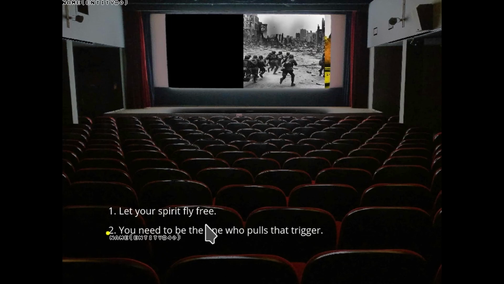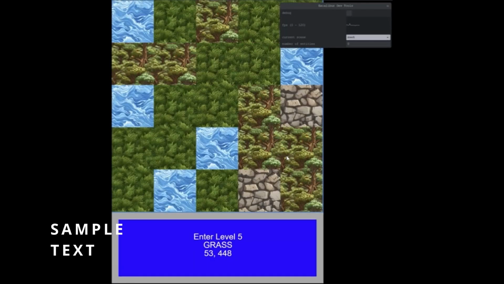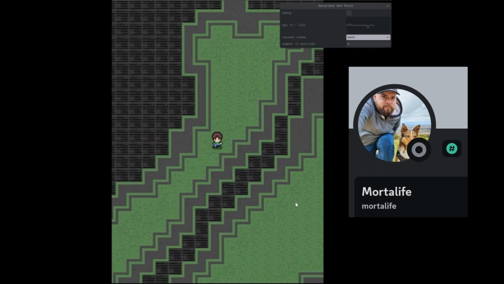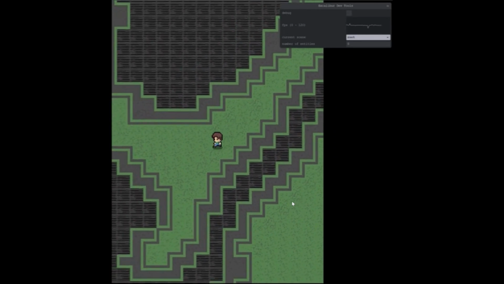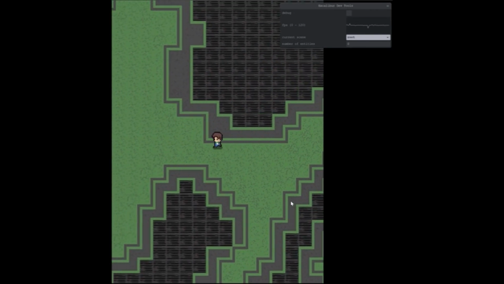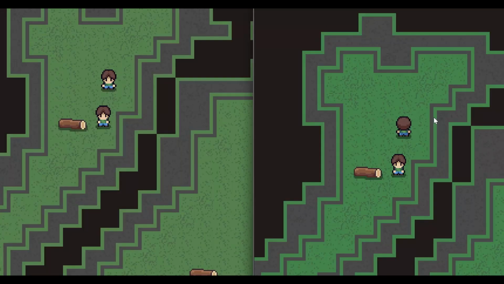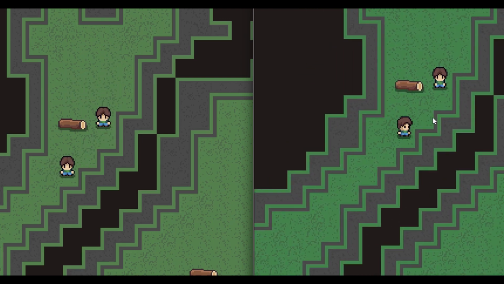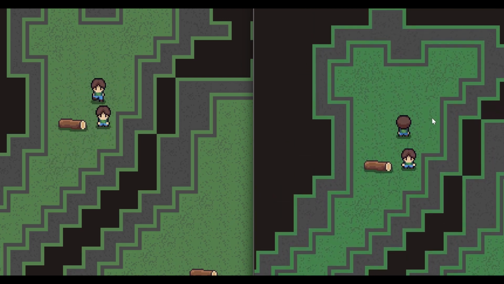Yeah, that's just so cool. Discord user Mortalife has been working on a multiplayer game using tile maps, using a service called PartyKit, if I'm not mistaken. Also something to go check out if you're looking to do a multiplayer game. It's really cool looking already.